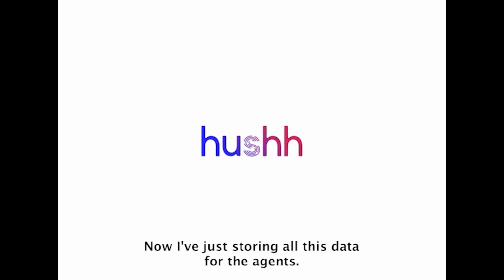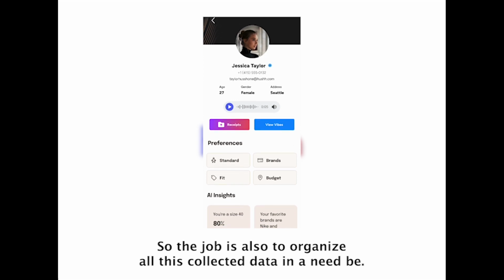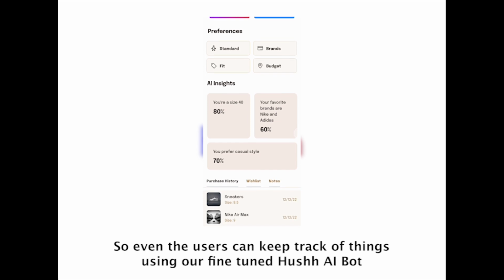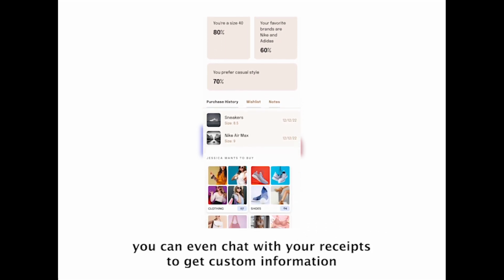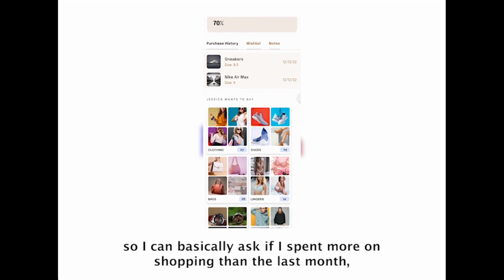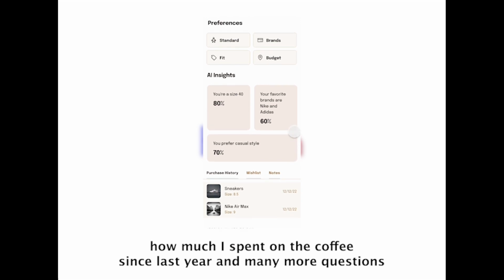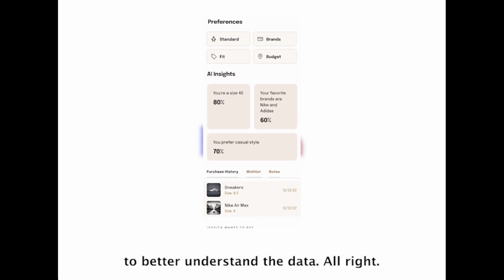Well said. Now, are we just storing all of this data for the agents? Actually, that's just a part of it. Our job is also to organize all this collected data in a neat way so even users can keep track of things. Using our fine-tuned Hush AI bot, you can even chat with receipts to get custom information. So I can ask if I spent more on shopping than last month, how much I spent on coffee since last year, and many more questions to better understand my data.